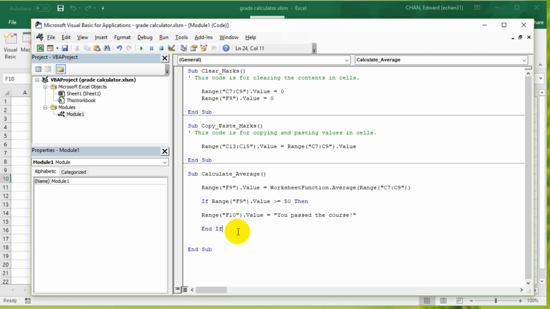So just before we have end if, let's put else. Else means that if this condition is not met. So here we've put what we want it to do when the condition is met. Here we want it to say what we want to do if the condition is not met. So we copy and paste that line.